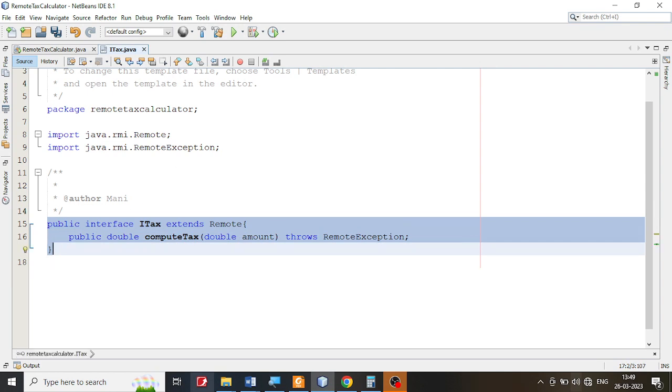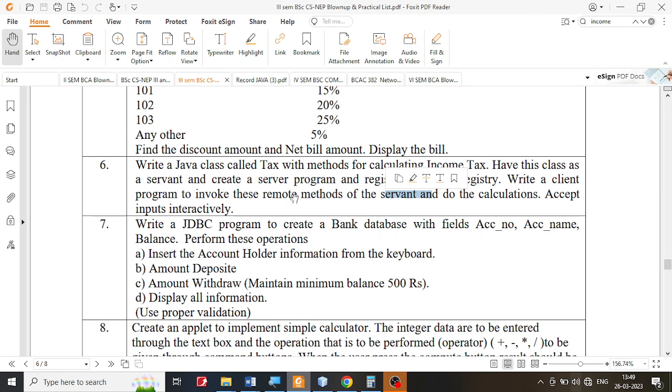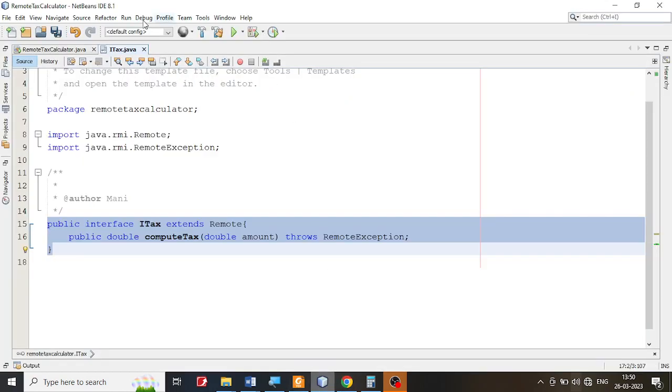Now let's use them, and let's create the application. This part was not told in the program, but that's required. That's essential. Without that you can't do it. That's why they have not mentioned that. Okay, so now let's come back to what they have said. Create a class called Tax. Let's go ahead and create a class.